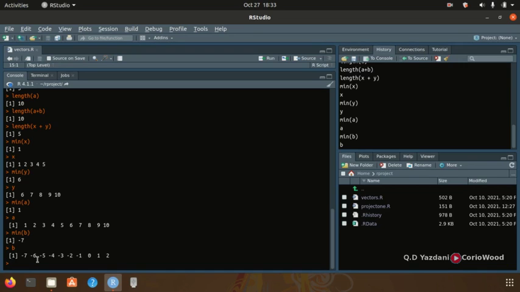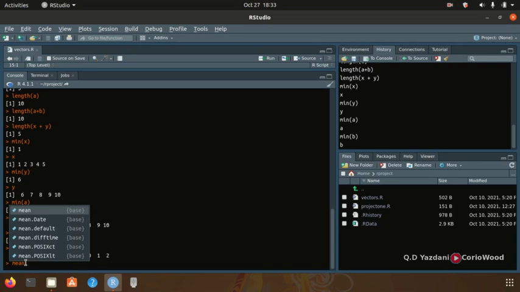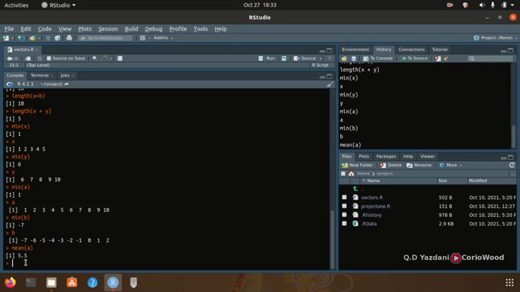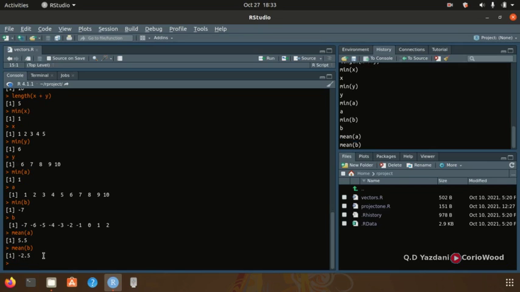R is one of the best languages for math. If you perform your arithmetic operations with R, you can find the minimum, the power of, the maximum, the summation, and a lot of other stuff. So the mean of a is 5.5. How about the mean of b? It is minus 2.5.